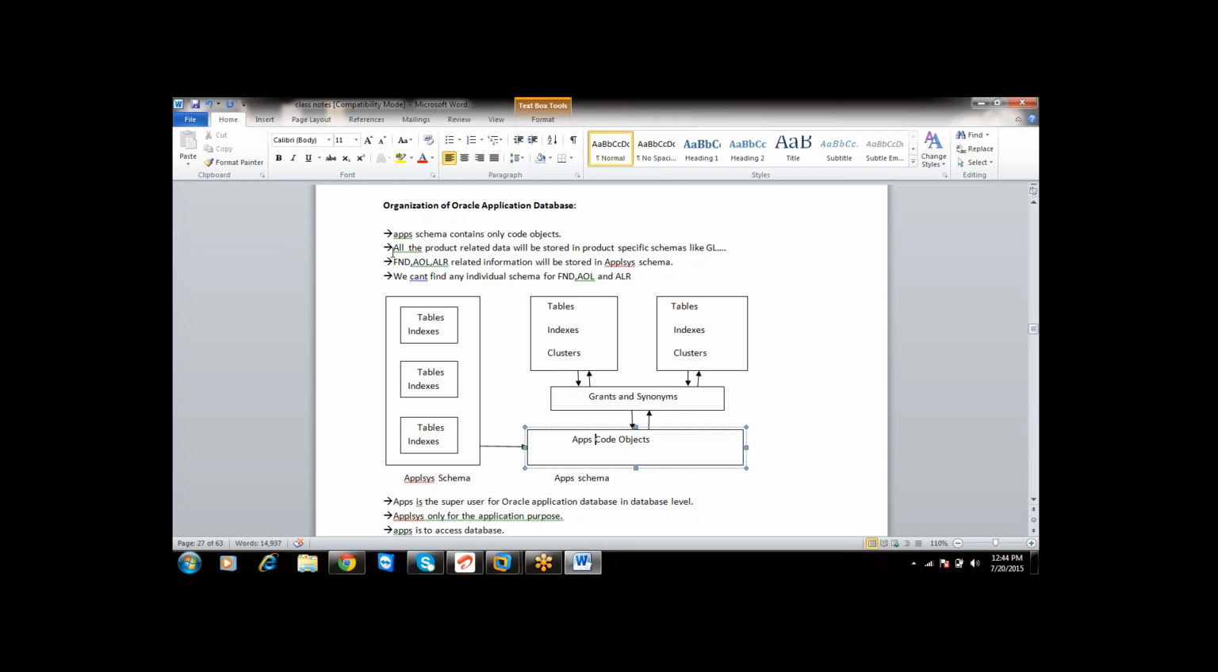All the product related data will be stored in product schemas like GL. It means whenever any end user is trying to access some application or take some information from the database which is related to GL, the information will be stored in product specific schemas like GL. FND, AOL, ALR related information will be stored in the apps schema because these three come under the ATG products. We can't find any individual schema for FND, AOL, ALR. So for all ATG products, the owner will be apps. Is it clear?